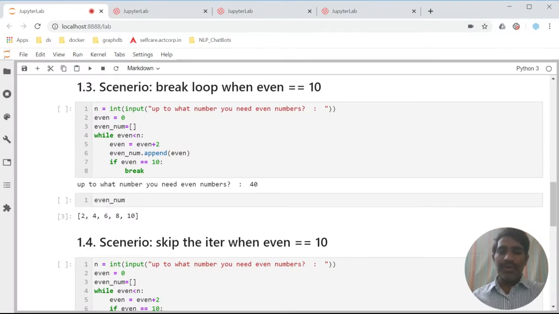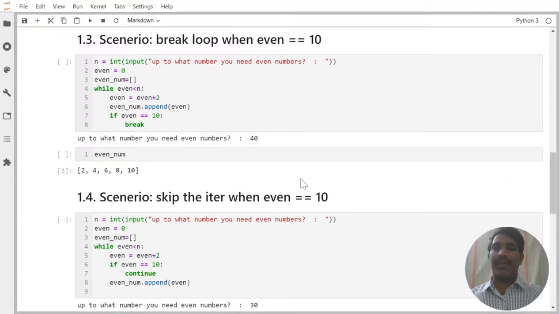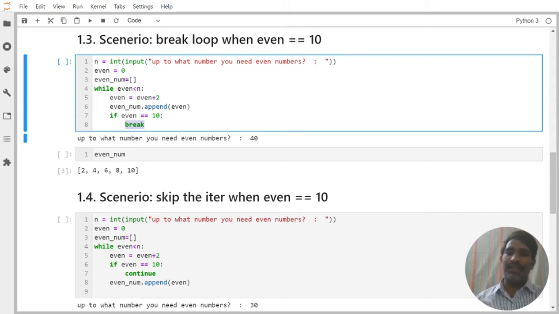We are going for the break statement. If you observe this example, we are accepting one number from the user. Then when I am trying to break, if the value of the even is equal to 10, then we are trying to break it. Break means it is coming out of the loop.